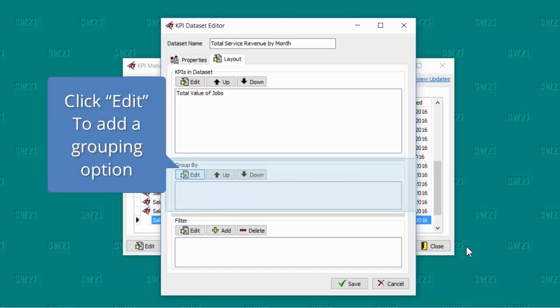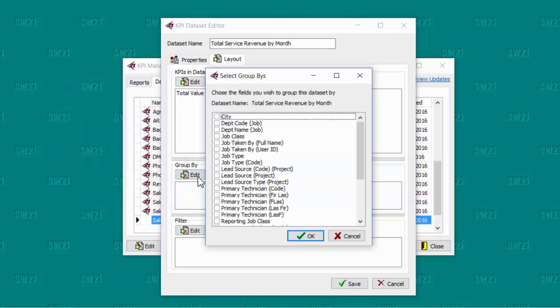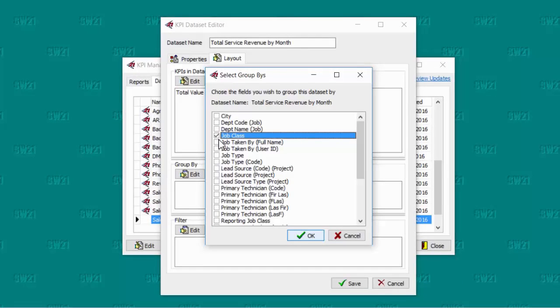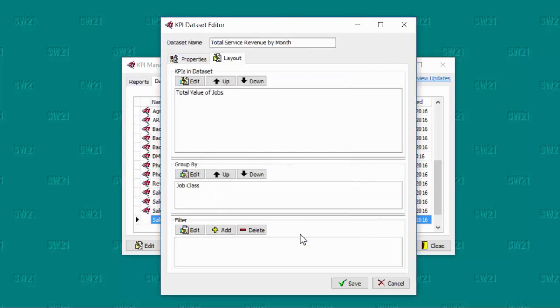Next, in the Group By area, click Edit to add grouping options. Again, in this case, we're going to choose to group by job class. Once you've selected, click OK.